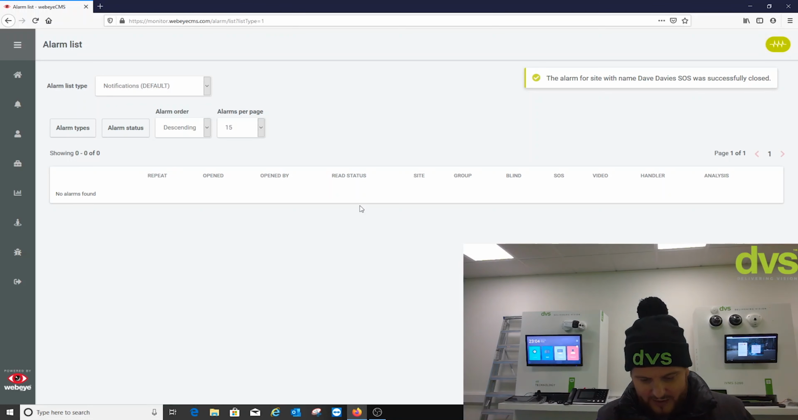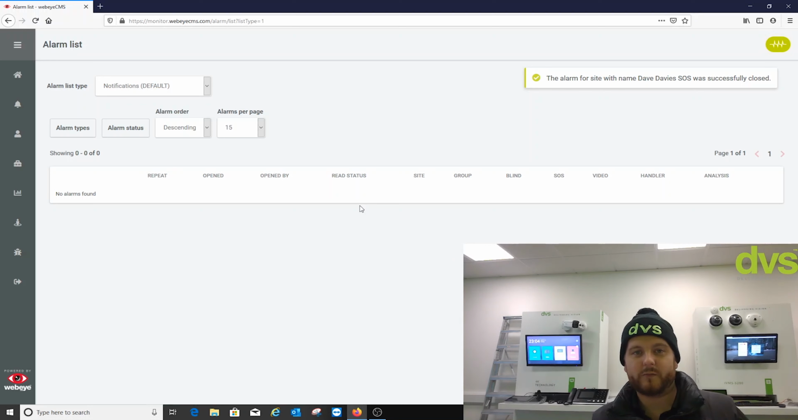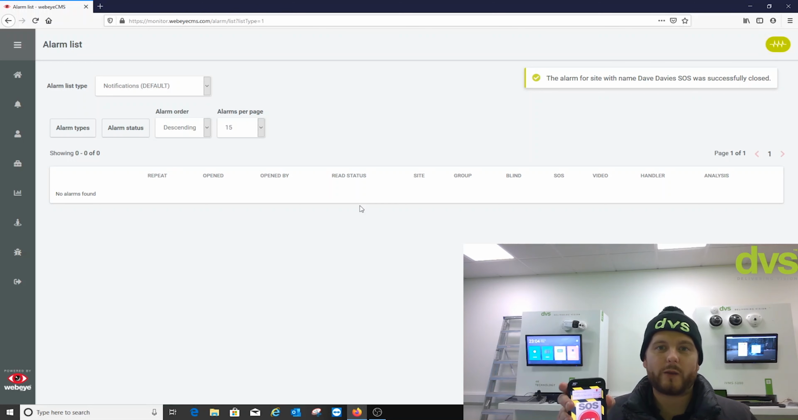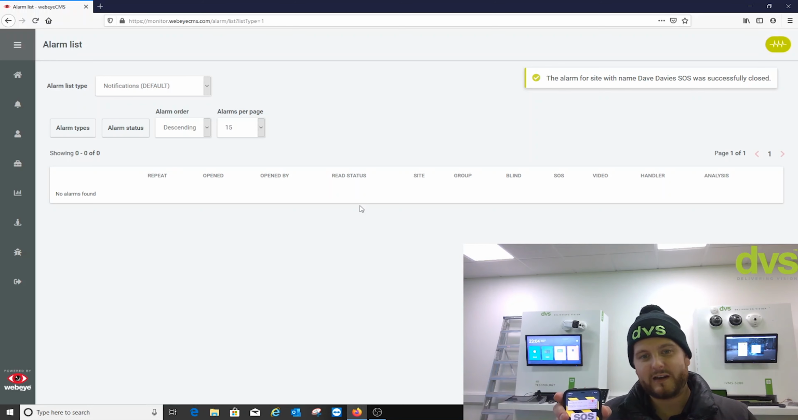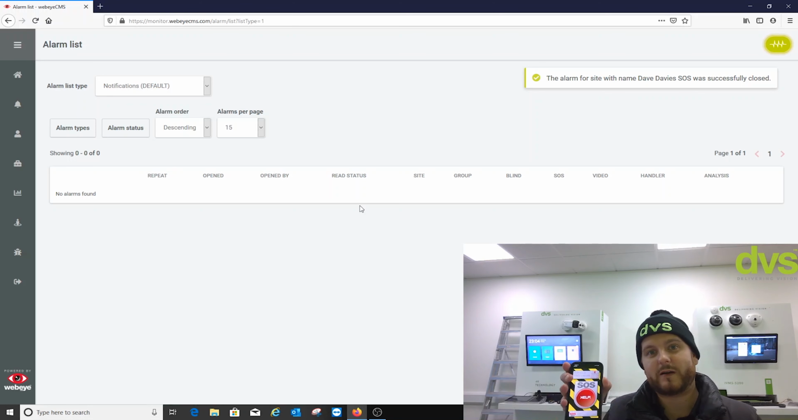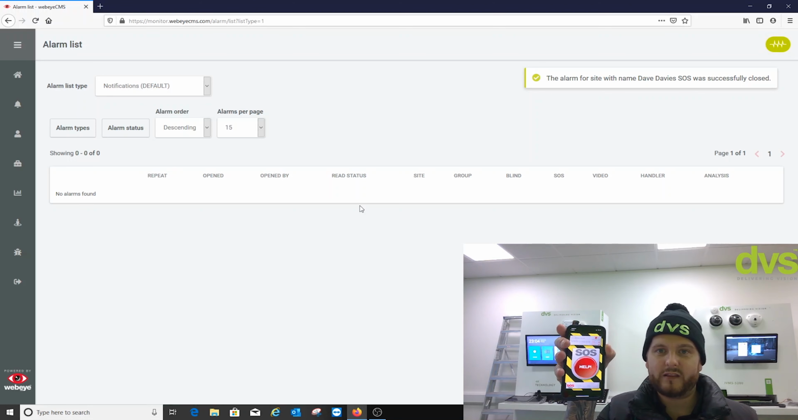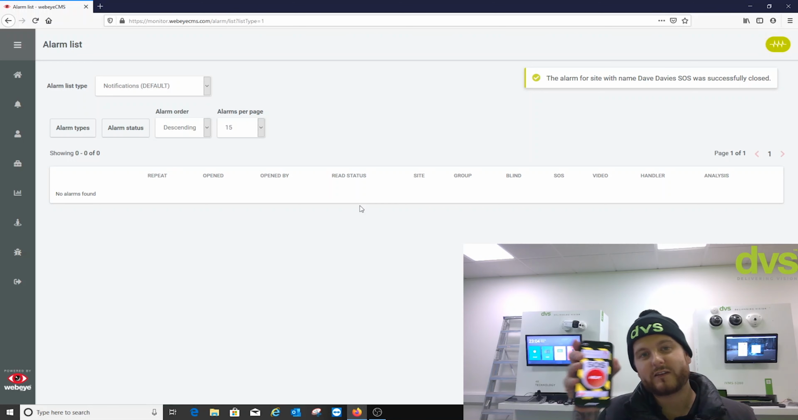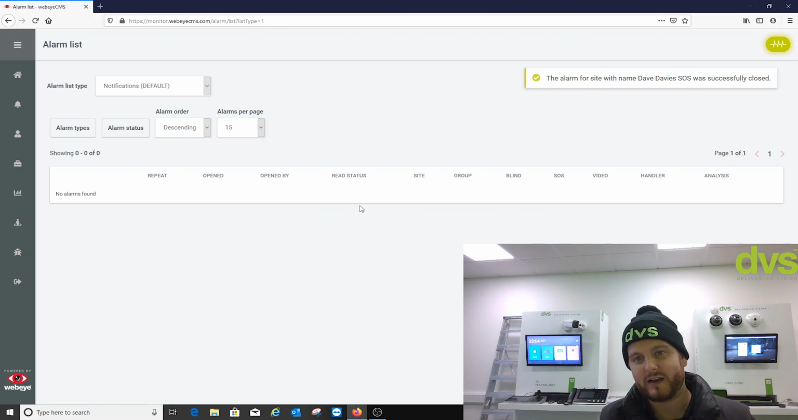Again, absolutely brilliant device. It can be used with 3G, 4G, Wi-Fi, works all the same. I strongly suggest you contact Webeye or DVS for further details on this. This can really, really add value to your business and what you do. Very, very cost-effective solution. All you need is a phone. Everybody has a smartphone these days. So if you've got one of these and you really want to protect your staff, get in contact and we can really help provide that.